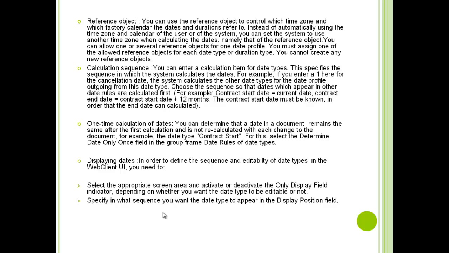Then we have one-time calculation of dates. You can determine that the date in a document remains the same after the first calculation and is not recalculated with each change to the document. For example, the date type contract start. For this, select the determine date only once field in the group frame date rules of the date type.